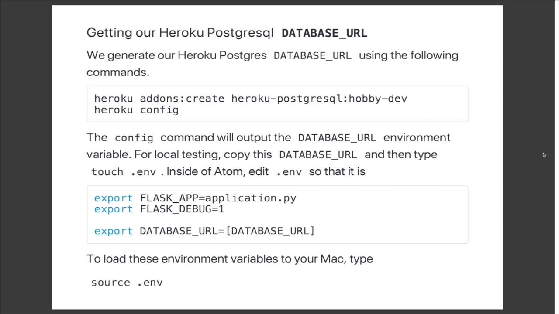Heroku add-ons are different tools that we can use to improve our web apps. We're going to be using Heroku Postgres SQL, and then that hobby-dev is the plan we're on, and hobby-dev's the free one. So the next step then is to do heroku config into your Mac terminal, and voila, it spits out your database URL. So Heroku now knows the database URL. We actually made the database URL.